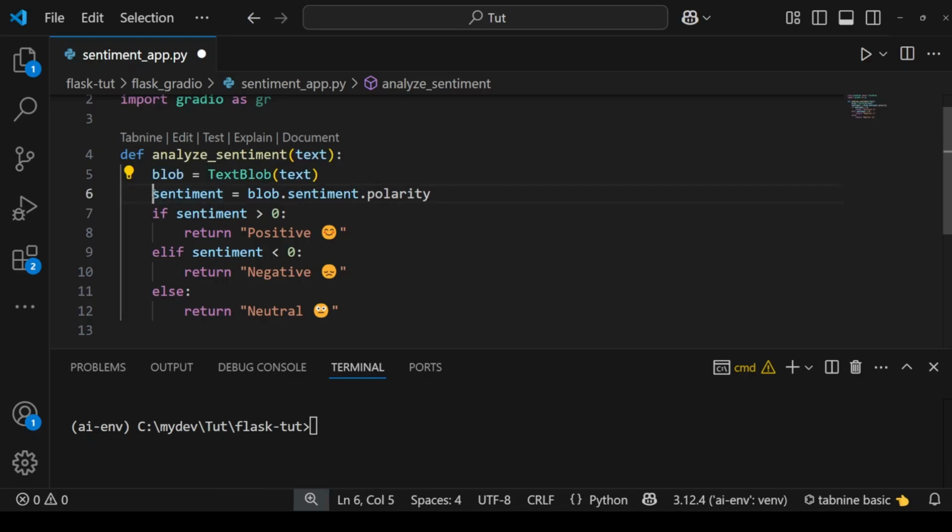Okay, now from our blob, we are asking, hey, what's the sentiment score of this message? The .sentiment.polarity part gives us a number between -1.0 and 1.0. A positive number like 0.6, 0.9, etc. means the text sounds positive. A negative number means it feels negative. A 0 means it's neither happy nor sad, just neutral.